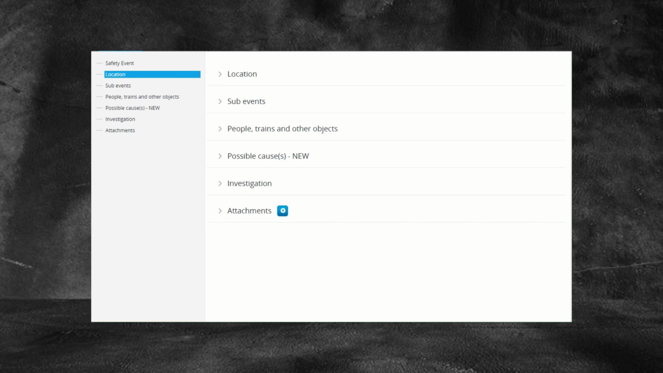There is also only one of these sections on the form, meaning that all objects, including any of those associated with a prior event, are added to the Objects section on the main part of the form. You can also add as many people, objects, trains, etc. as you need to. So let's go to the People, Train and Objects section now.